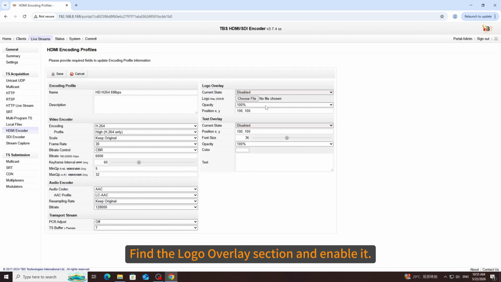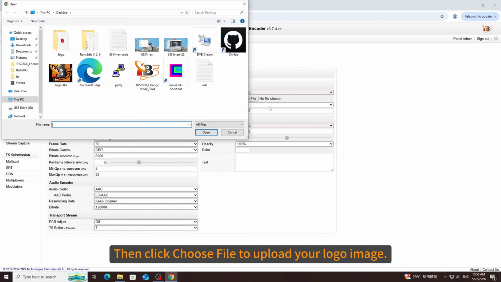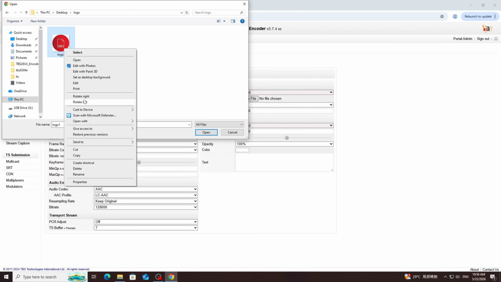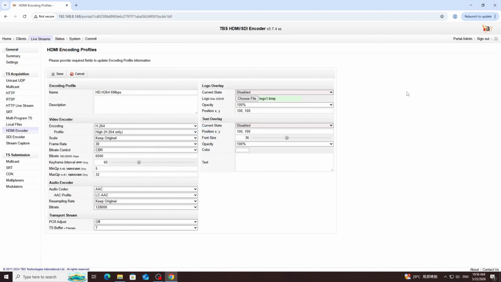Click Edit. Find the logo overlay section and enable it. Then click Choose File to upload your logo image. Please note that the logo image must be in BMP format.